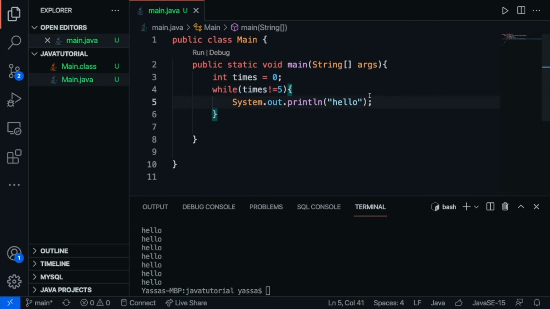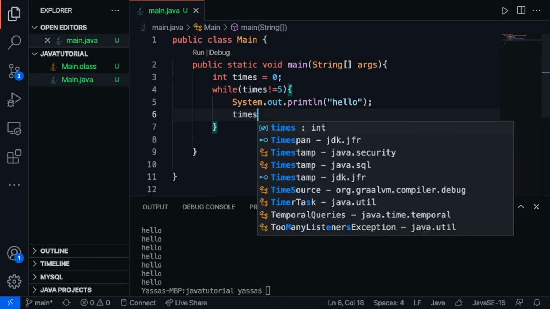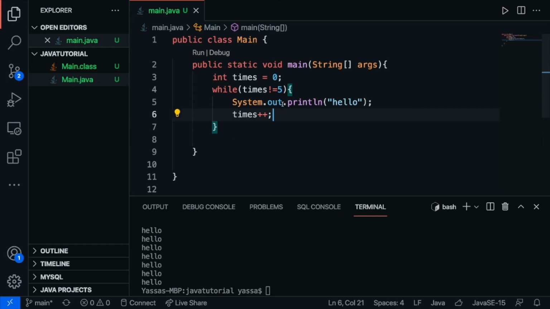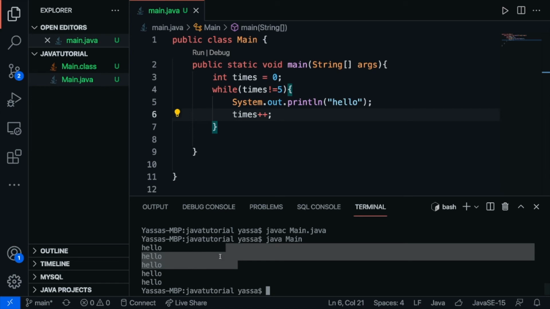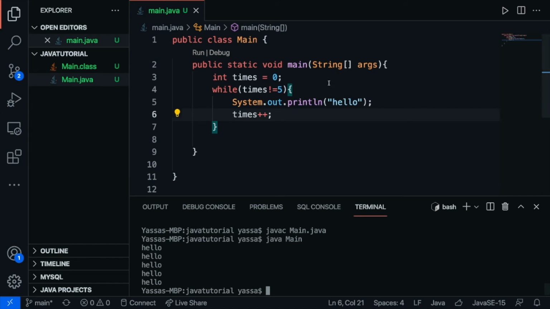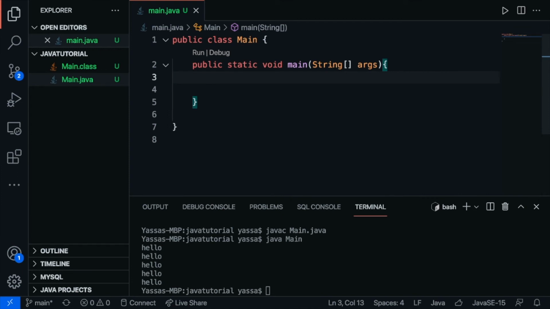To fix this, what I can do is take the value of times and increment it by 1. To increment by 1, we can go times is equal to times plus 1 or times plus plus. So now it's going to only run hello 5 times. This is because the statement is only true for 5 times. After that, the statement is false and it won't run and the program will end. Now, while loops rely on a condition. The way for loops work is more based off of how long you want something to run.